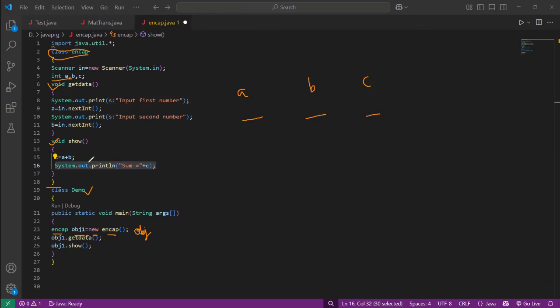Now it's time to call the functions that we have created, getData and show. We must call the methods with the name of the object and then a dot. The name of the object that we have created here is obj1. So we write obj1.getData(); with a semicolon, and then to call the show function we write obj1.show(), and then we close it. Now it's time to run, and let us see what the output will be.